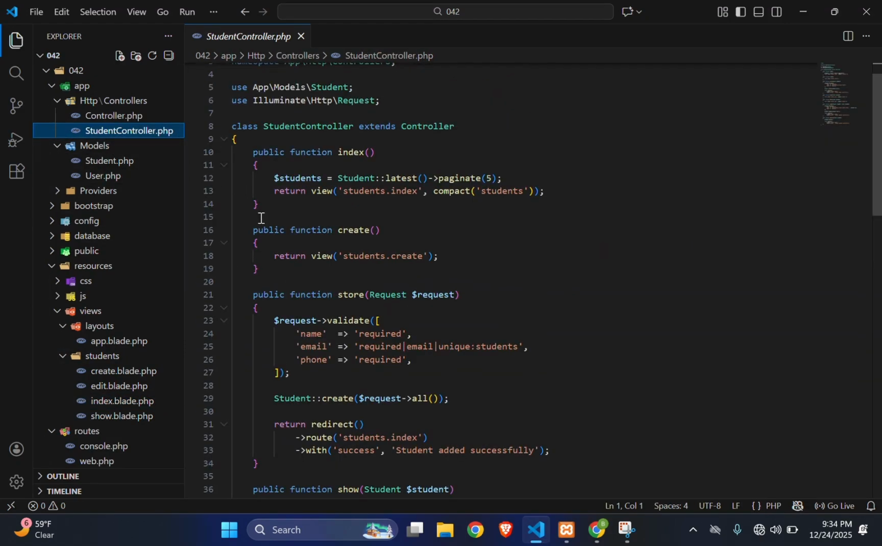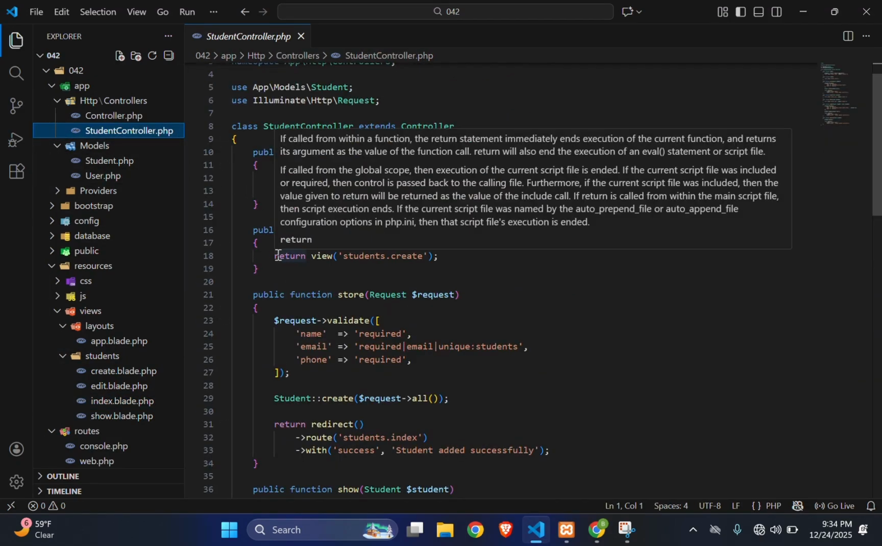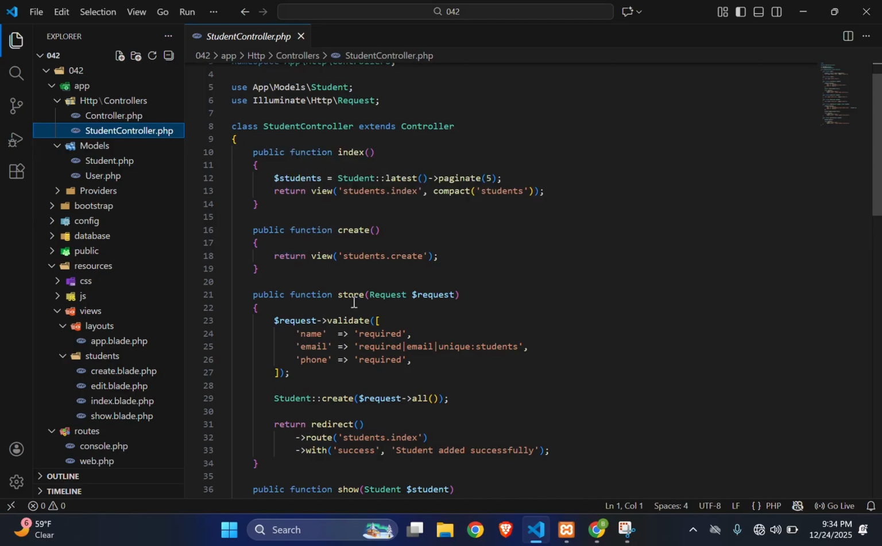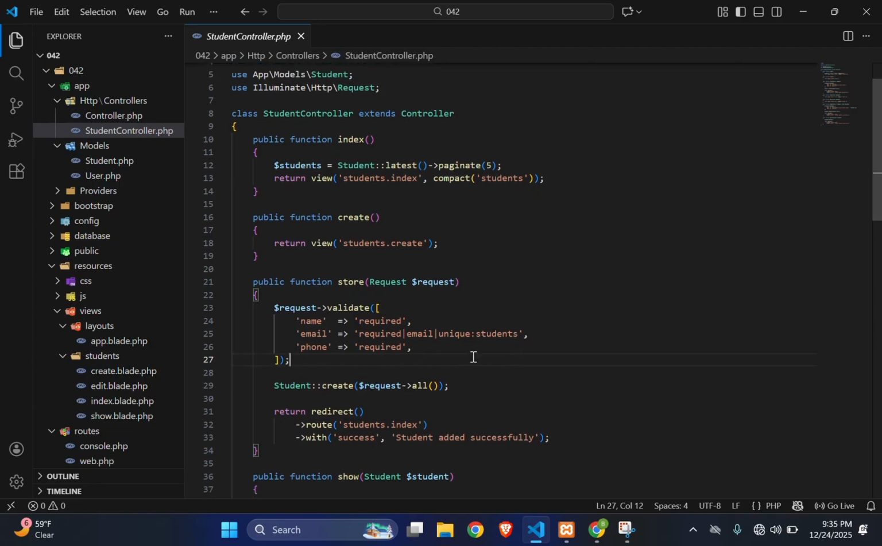This is the code for student.create. This creates and this is the code to store that data. And here you can see we have validation. These validations make the name required. So without adding the name, we can't move further. Without the email, and email must be unique. So when we use the same email, it makes us go back. And phone is also required.